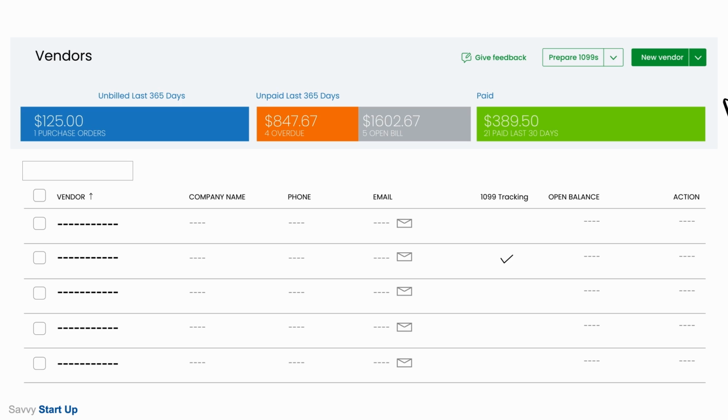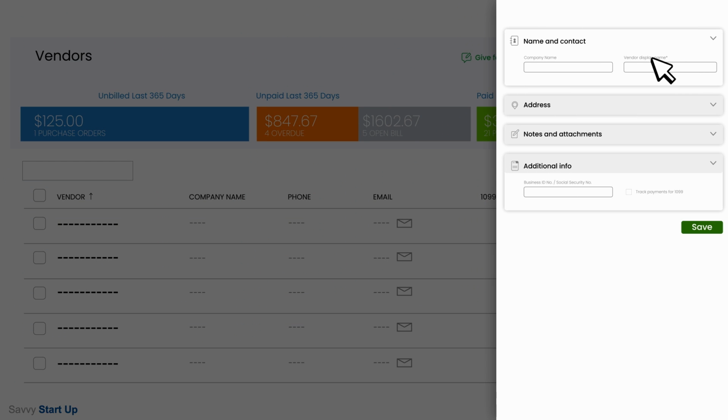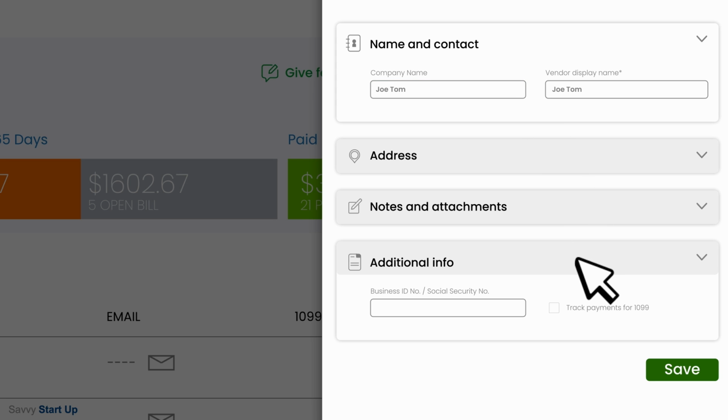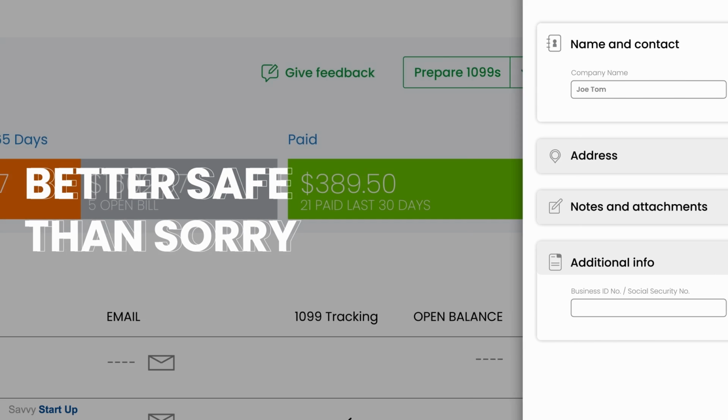Now let's say you need to add a new vendor. QuickBooks lets you do this on the fly. Just pop in the name and boom, you're good. It's a good idea at this point to check if you need their W-9 form for the year-end 1099 filings. Hey, better safe than sorry at tax time.